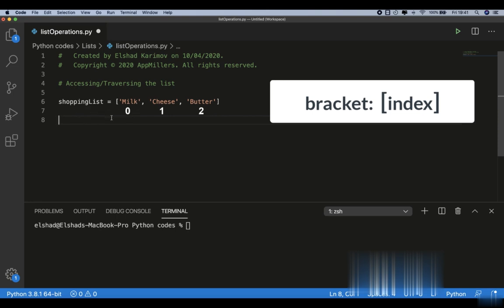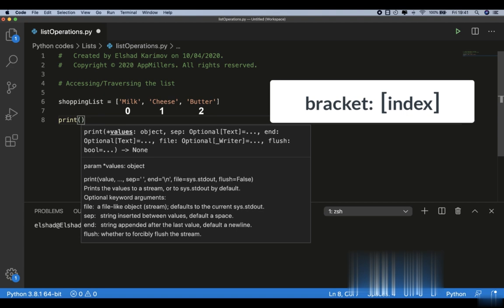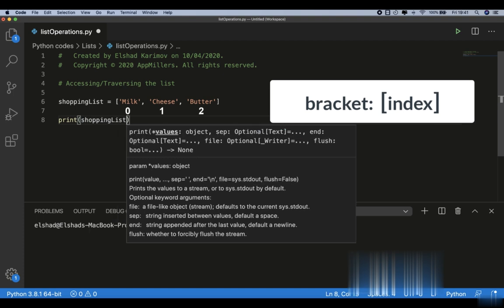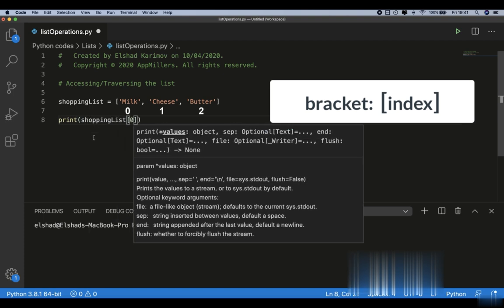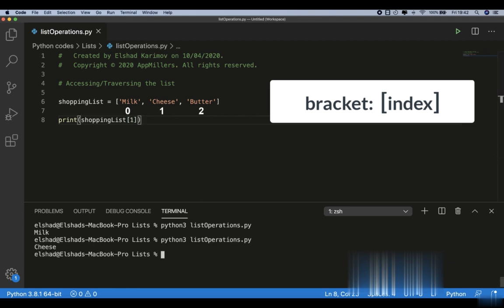So if I want to access the first element in the list, I will write something like this. Print shopping list with 0. This way we can access the first element in this list. So let's run our code. You see that our element is printed over here. If you want to access the second element, we just need to put 1 here, save the file and run it. We will see that the cheese is here. Our second element is cheese.